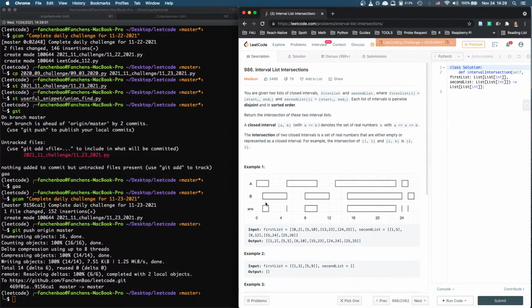So when it comes out, we have to first check, right, first one and first one. Now we check if B start is larger than A end, then we move the pointer on the A to the next one. If A start is larger than B end, then we move the pointer on the B. If neither of those two, that means we do have an overlap.